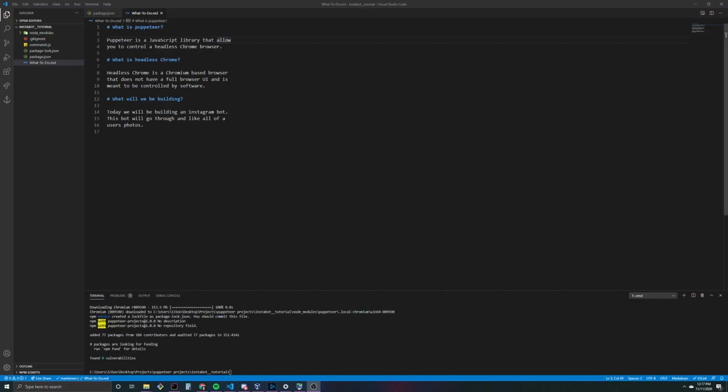Alright, hello. So today we're going to be going through an Instagram bot built with JavaScript and Node and Puppeteer. So what is Puppeteer? Puppeteer is a JavaScript library that allows you to control a headless Chrome browser. So this is simulating a user clicking around on a normal Chrome browser as if you were just visiting Instagram to go check your feed.